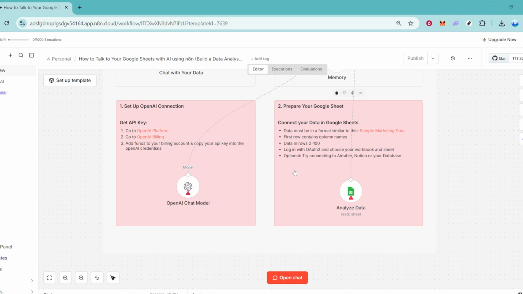To keep conversations smooth, include a memory node called Memory, using a window buffer. This preserves context across turns. If the user asks which campaign spent the most, and then follows up with, what about the second highest, the AI won't lose the thread.